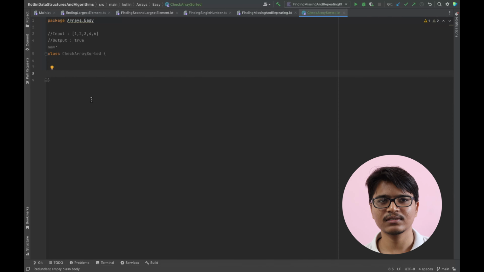So today's question is, check if the given input array is sorted or not. Simple. Given an input array, let's take an example here, 1, 2, 3, 4, 6, and see if the elements are all in sorted order or not. So in this case it is sorted, so our output should be true.